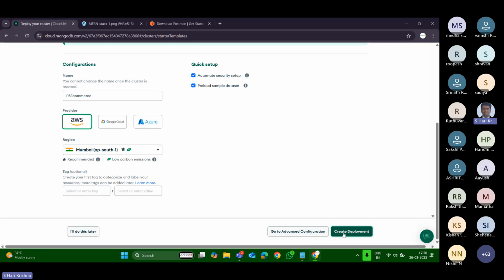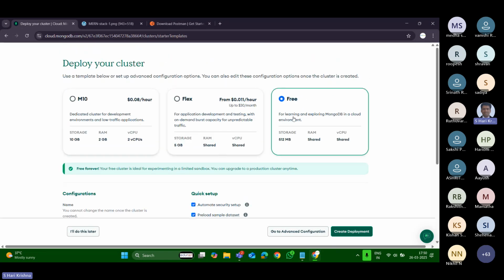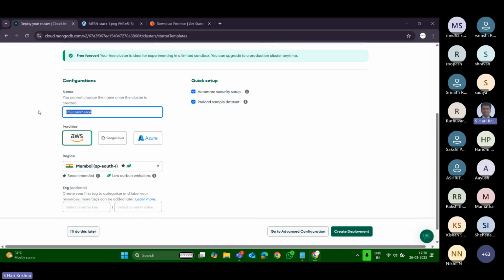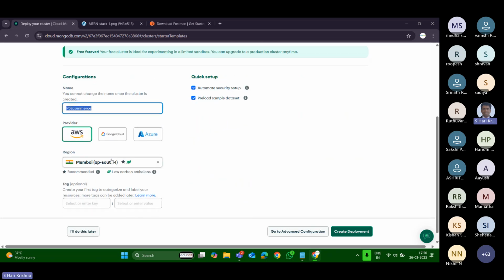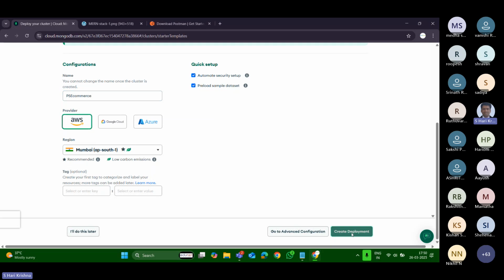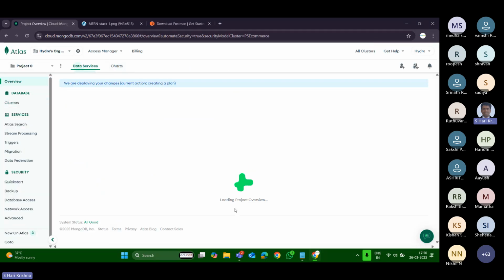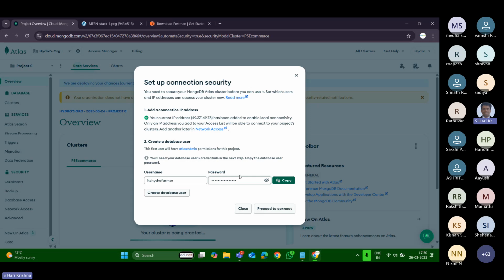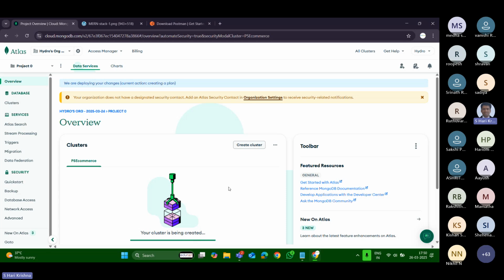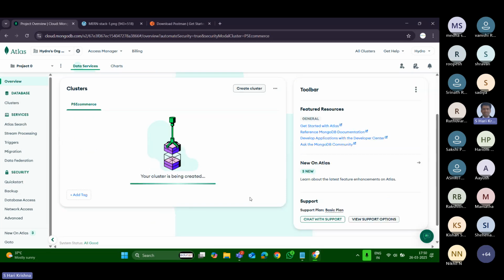Create deployment. Only three steps. Free, give the name, select the provider and click on create deployment. No need to go into further depth doing the research part, experimenting and all. For now, just create the simple one. Okay, so you can just close it. I'll tell you how to create the database access.